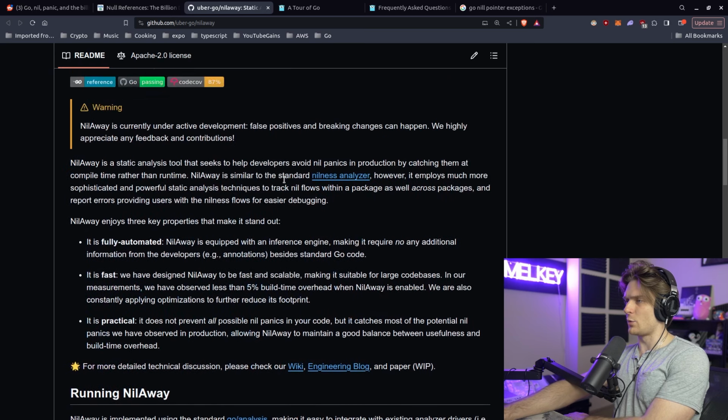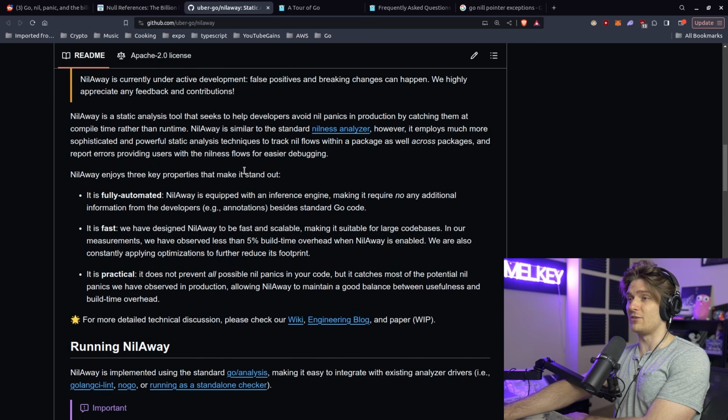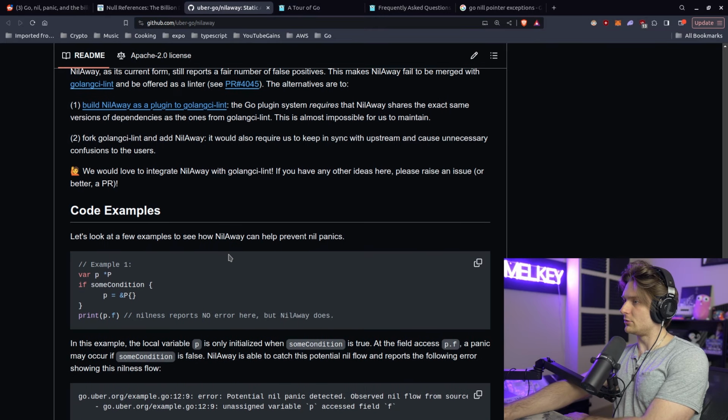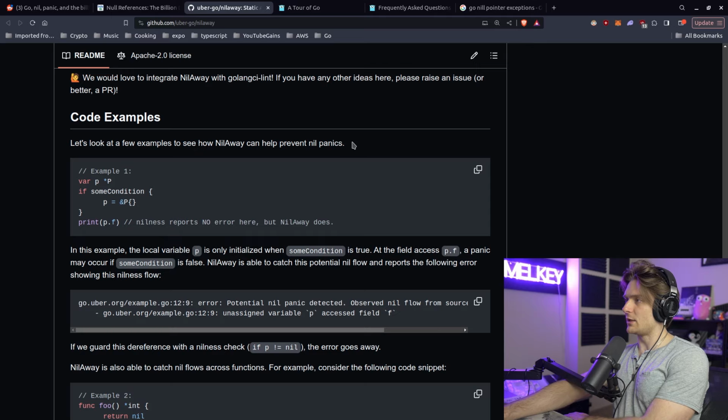From what I can read, this is a way to handle nils so you don't actually have those mistakes, the one referenced in that Reddit post. Interested to see how it works. Let's see if there's an example here. Bazel build. So, code examples. Let's look at a few examples to see how NilAway can help prevent nil panics.